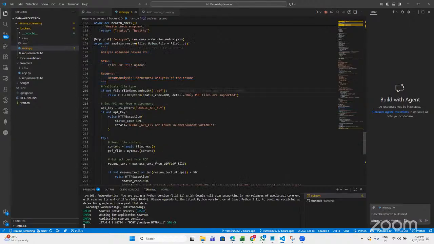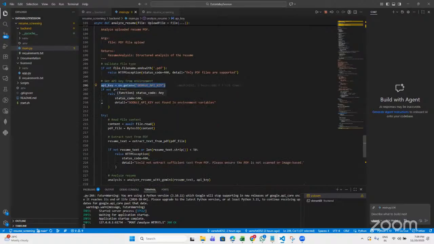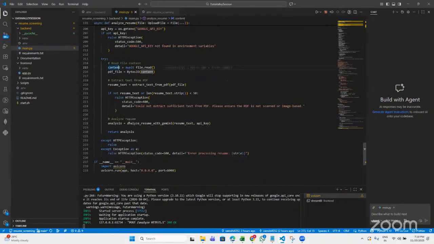Here we are saying validate the file type. So we are saying, is it a PDF or not? Okay, it is a PDF. It takes the API key from the environment. Okay, we just showed that. And if there's no API key, this is the error we were getting before. But now, since it's a valid API key, it comes here.